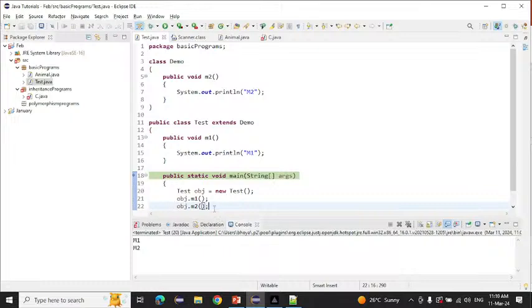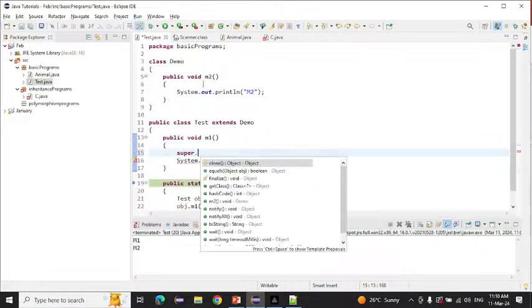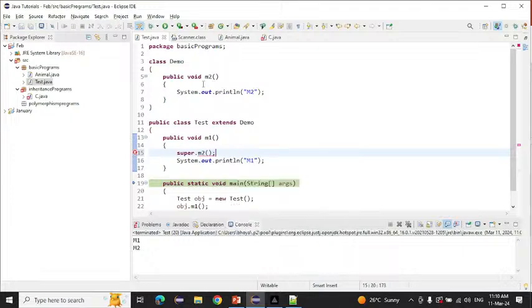Now suppose I remove this from here, and from this m1 method only I want to call the m2 method. How to call that? Simple, we have to write here super dot m2. Super means our parent class. It will go into the parent class, which is Demo here. Inside the parent class, it will look for where the m2 method is.